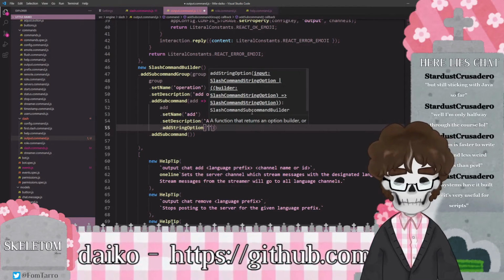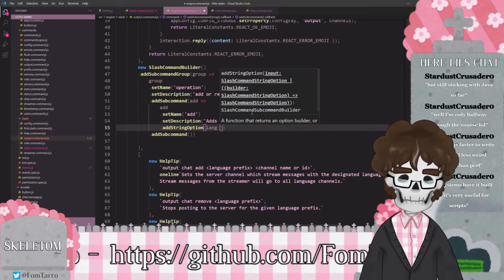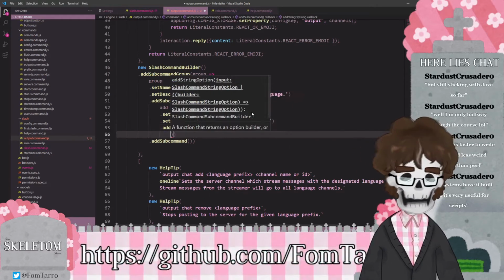String option. Language. Sticking with Java, the classic.